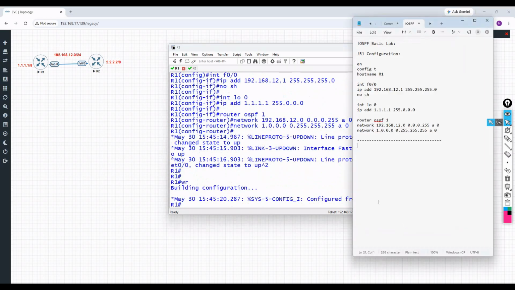Now let's do it for R2. In the company, generally we use the interface method only. That will be simple and easy because there is no need to calculate the wildcard mask and all that stuff. But just to have the idea, we use both here. So IP address will be here 192.168.12.2, give space 255.255.255.0. We will write no shut, and then we write interface loopback 0. IP address we have here 2.2.2.2, give space 255.0.0.0, and we will write here router OSPF 1, and then network.